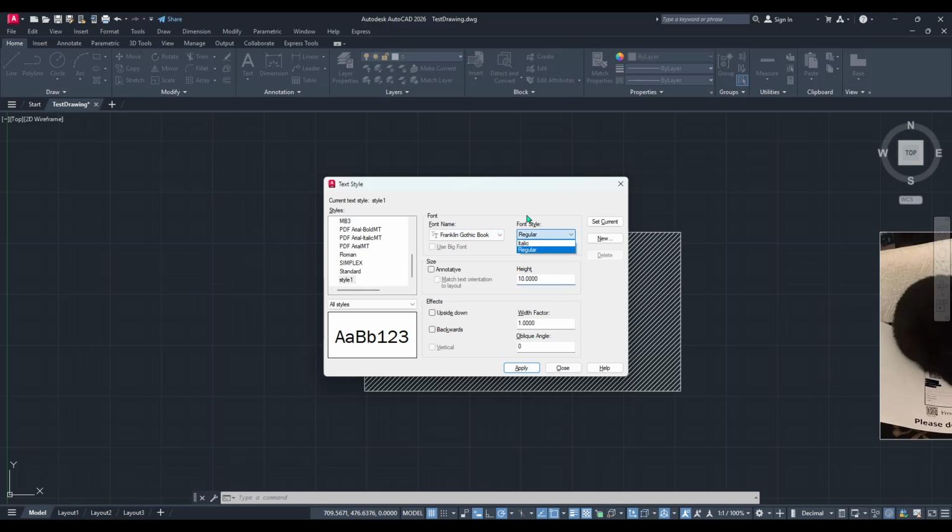Adjust the width factor if needed. A value of 1.0 is normal. Lower values condense the text, higher values stretch it horizontally. Small tweaks like 0.9 or 1.1 can help with fit, but extreme values can hurt legibility and may violate company standards. Set the obliquing angle to control slant.